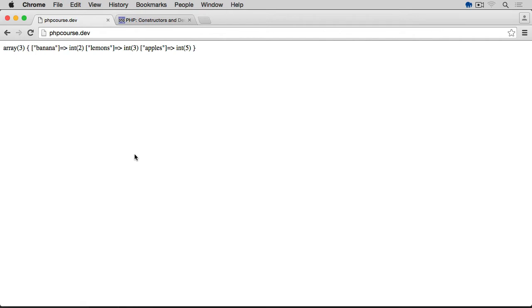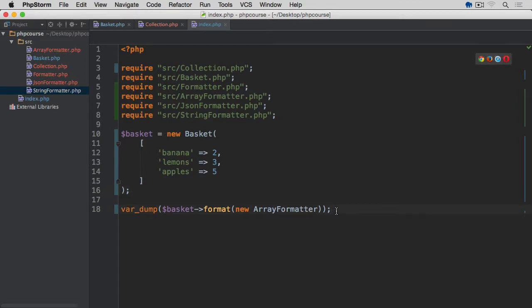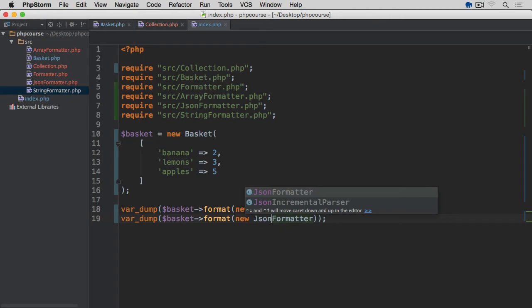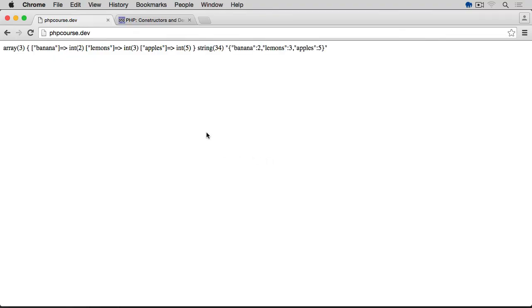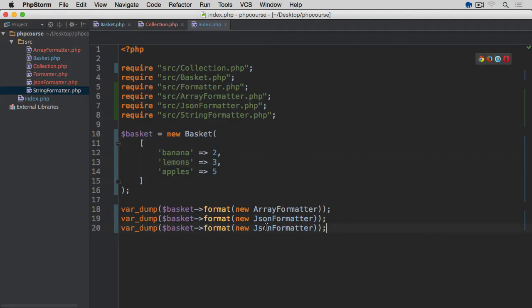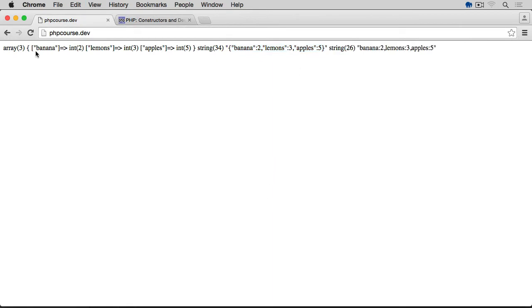It works very well, exactly the same way as before, but now we are a little bit more flexible because I can duplicate this line, and using the same instance of the object, I can just output the same items in JSON format, for instance. Save it, preview in the browser, and now we've got array and then JSON format, and I can also use obviously the last one which we have, which is the string format as well. So string formatter back here, and we have all three different formats, the same items but displayed in three different formats.